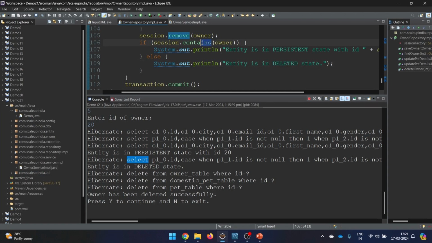So see, I'm just checking it in the contains. I have not even committed here. I have just removed it from the persistence and am checking whether the session contains owner or not. It says session doesn't contain. So we can say it is in the deleted state. And after this, the moment you commit, then it will be actually deleted, and then these 3 delete queries will be executed. So that is the point here.